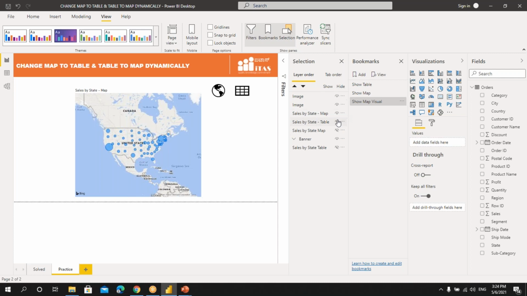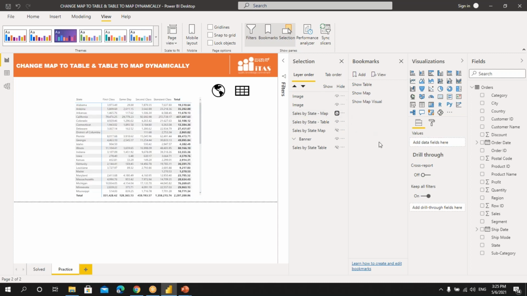The next bookmark, what we'll do is we'll make this table visible and the map hidden. And we'll name this bookmark as show table visual. You can name whatever name you want, but make sure that you give an appropriate name. Now the bookmarks are ready.